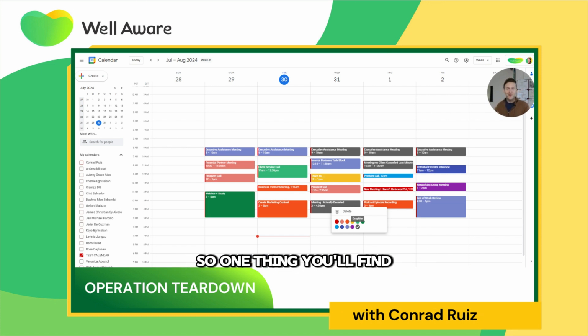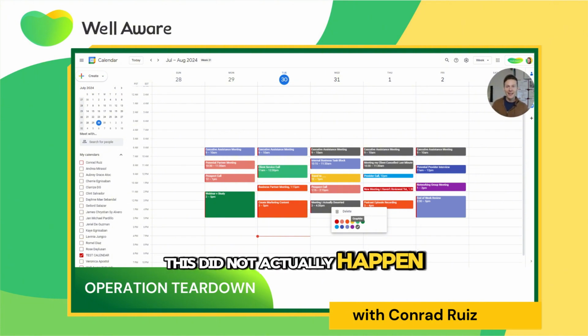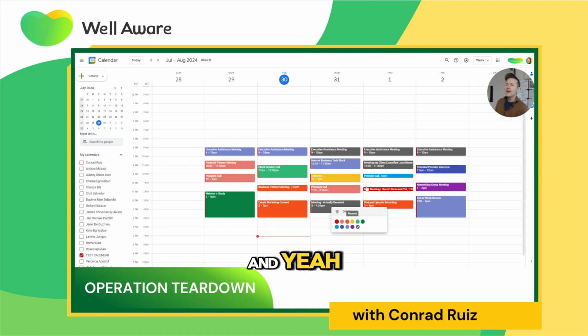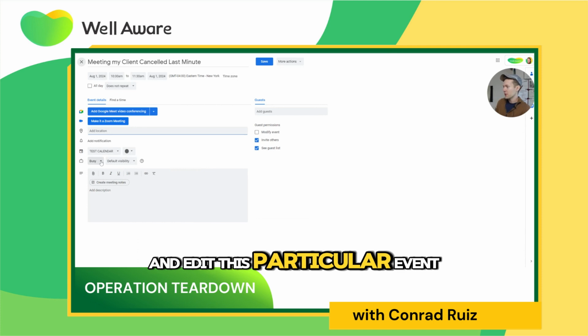So one thing you'll find from me in particular is if I end up having to cancel a meeting with you, or you happen to have to cancel a meeting with me, I'm going to fight to keep that calendar block on our schedule, but I'm going to particularly mark it on my side in this graphite color to remind me that, hey, this did not actually happen. And if I need to, I can take that extra step and edit this particular event and say, hey, I'm actually free during this time now.